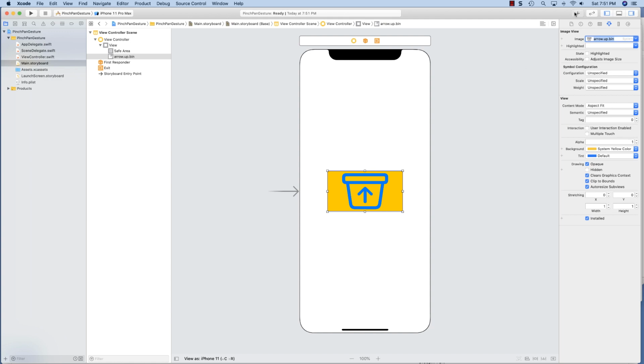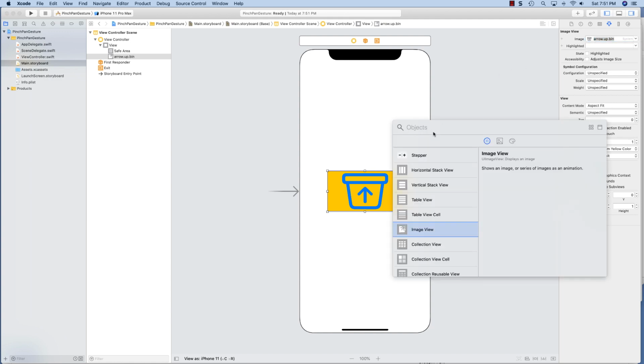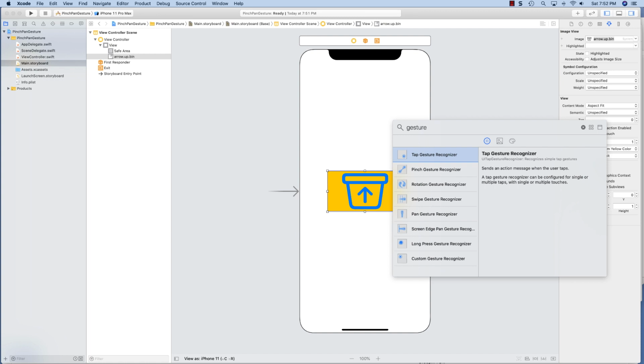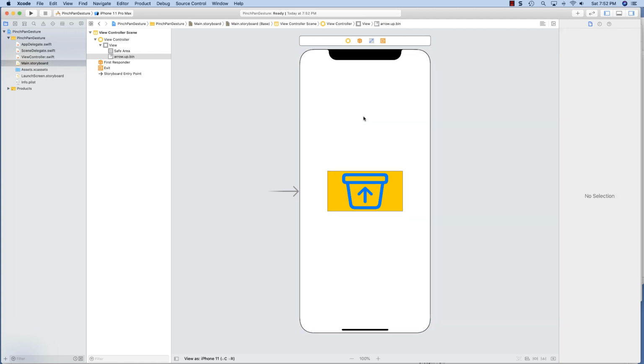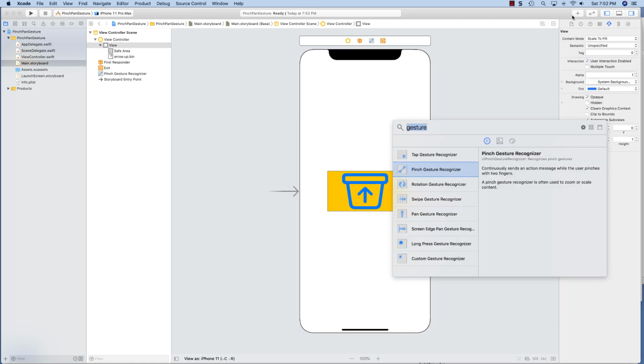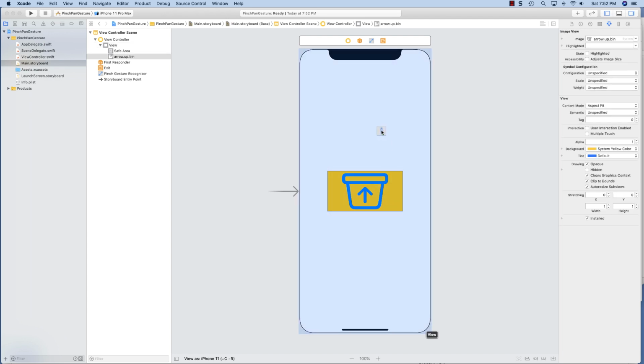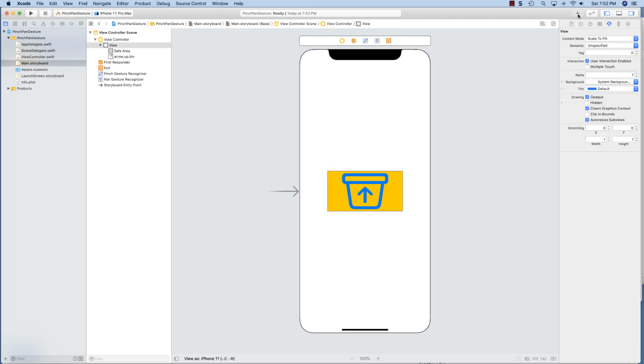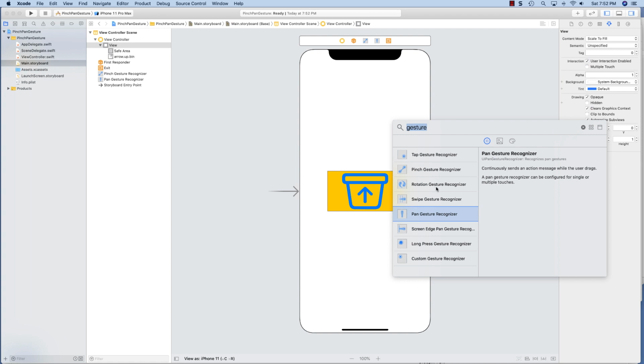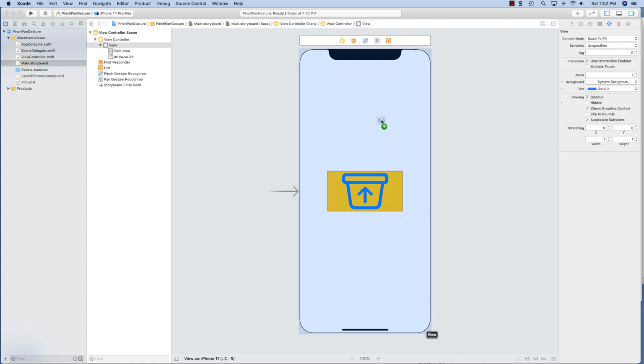And now also let's drag and drop some gesture recognizers. We want a pinch gesture recognizer. We also want a pan gesture recognizer. And we want a rotation gesture recognizer. And we're dropping them all onto the view.